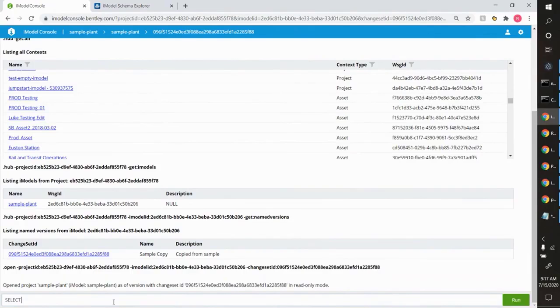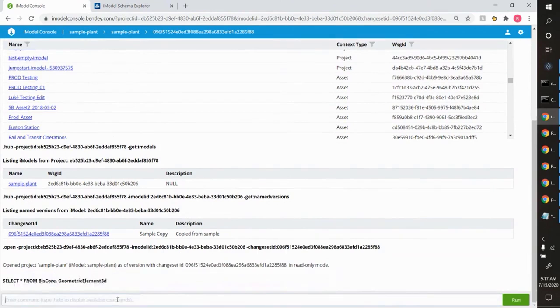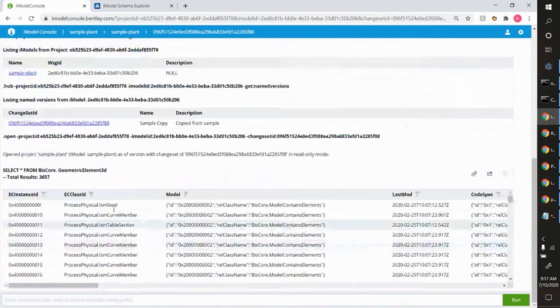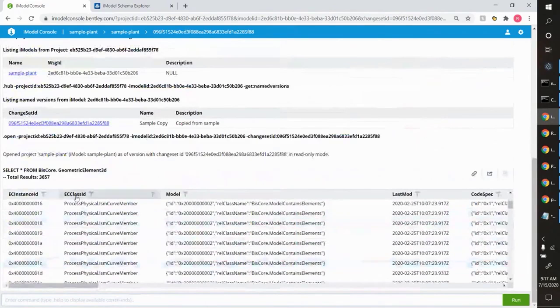So we'll do a select star from, now in relational databases, usually you query from a table, and the way you define a table, or you can look up a table in EC SQL, is you type in the schema name and the class name. Press enter, and that gives us a list of all the 3D elements in this iModel. So we can see we have 3,600.